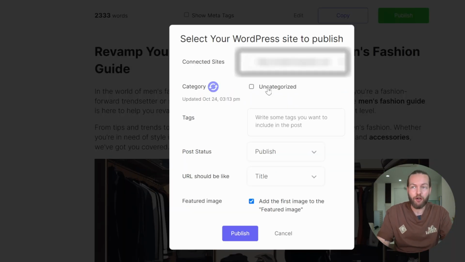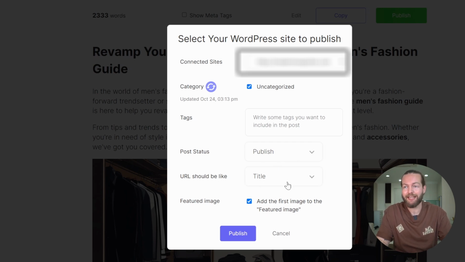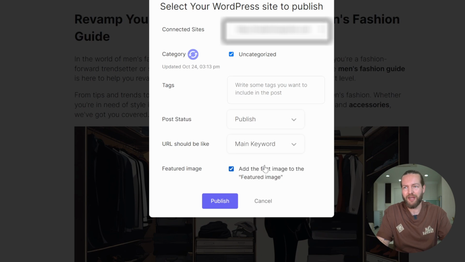So again, I'm gonna click on publish. And now I can select the uncategorized or whatever category I want. I can select some tags, post status that it's published, URL should be like title or main keyword. Let's do that one instead. And featured image should be the first image. Then I can just click on publish.